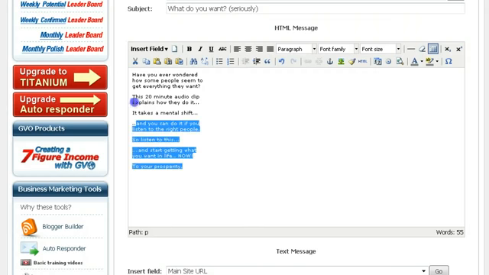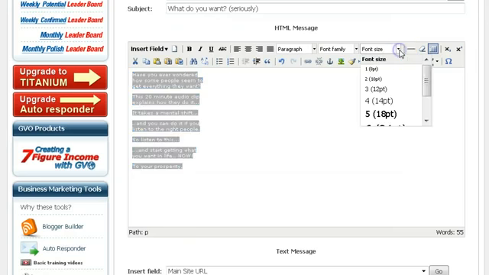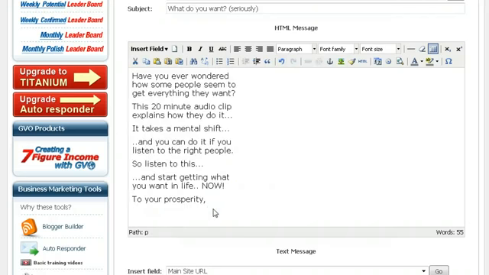And then we also want to go ahead and make this text a little bit bigger, and I generally will choose a text size of at least 12, and many times I'll choose 14, just because we don't want people to have to squint to see the message. Okay, so we have our text in there.